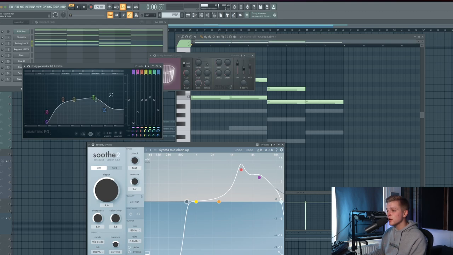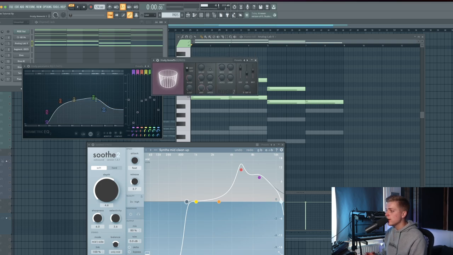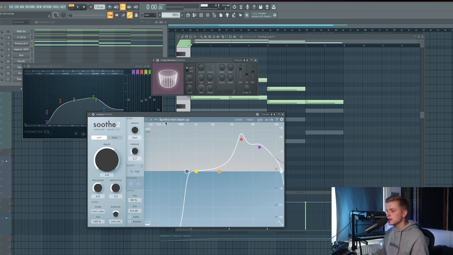In terms of processing on these pads, I just did a low cut and I got rid of some of the high end, as I wanted to keep a bit of space for the lead and the arpeggio, a bit of reverb to make it really wide and atmospheric, and a Soothe with the preset synth mid cleanup.